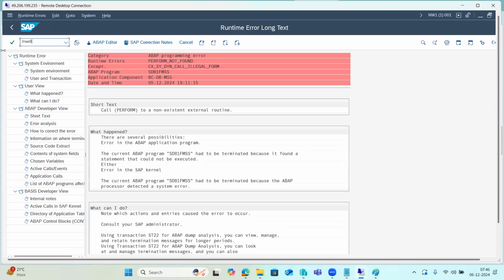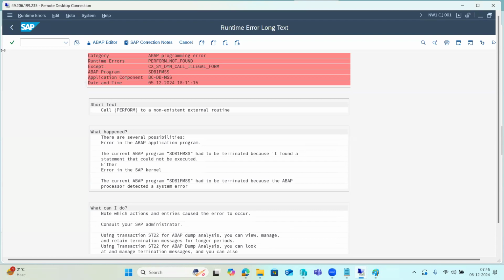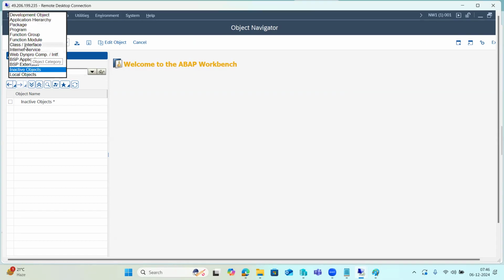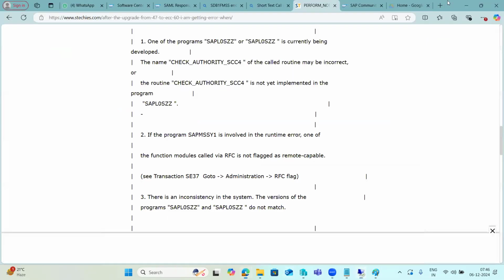Yeah. We need to check all the ways. In SE80 also, the repository object browser, there is a way we can check the inactive objects in the system. So I don't see any inactive objects in the system. So then what objects, what class is it referring to, what web application or anything. So we need to check all the ways, all the areas. Finally, we need to fix the issue. That is the main thing.